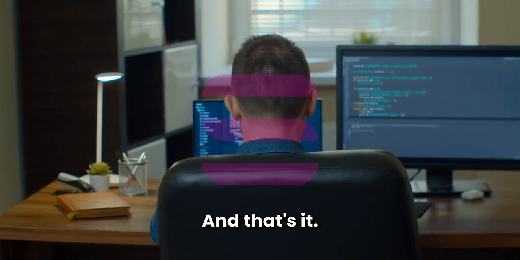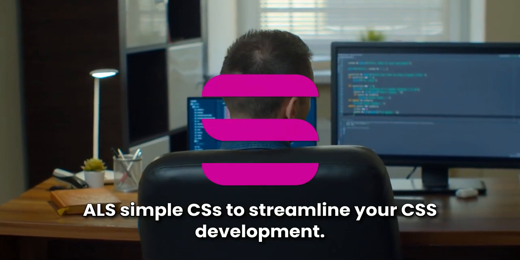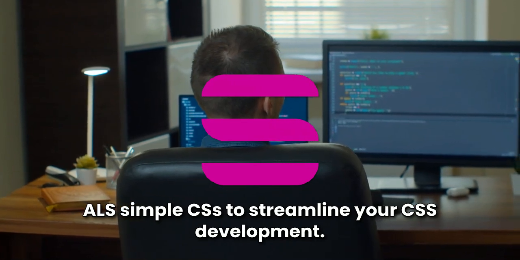And that's it. You now know how to set up and use als-simple-css to streamline your CSS development.